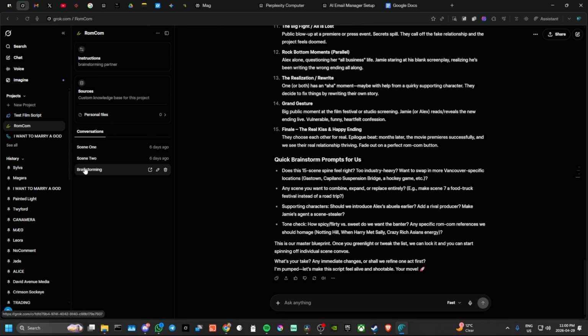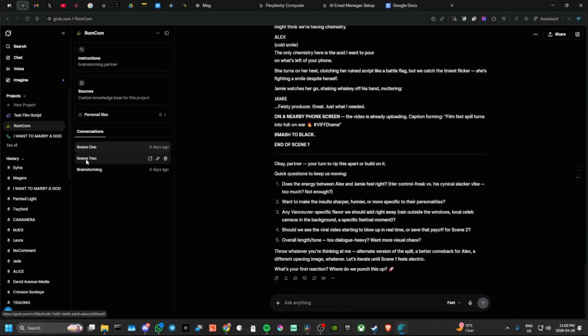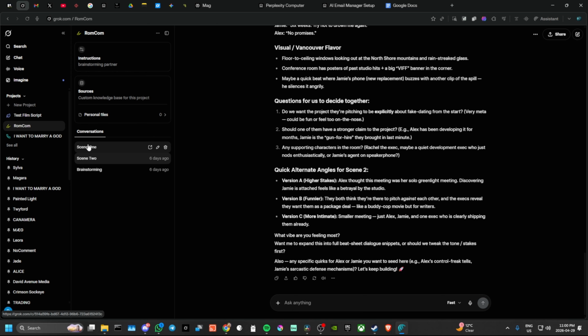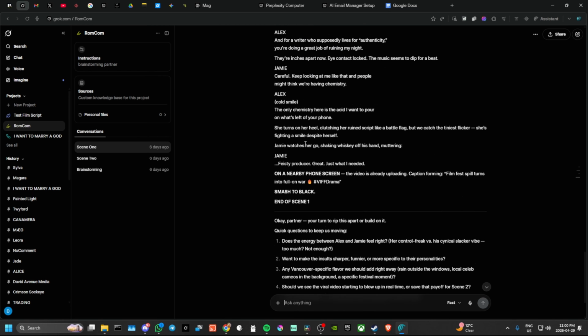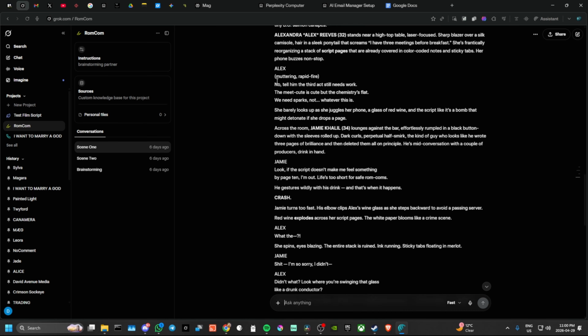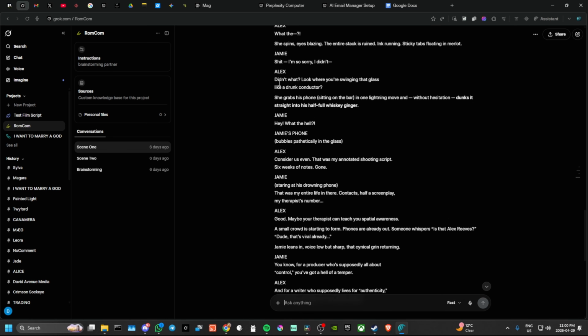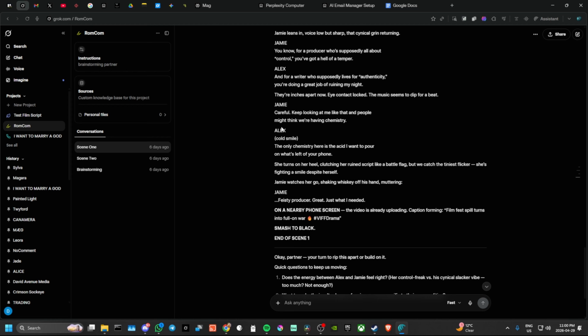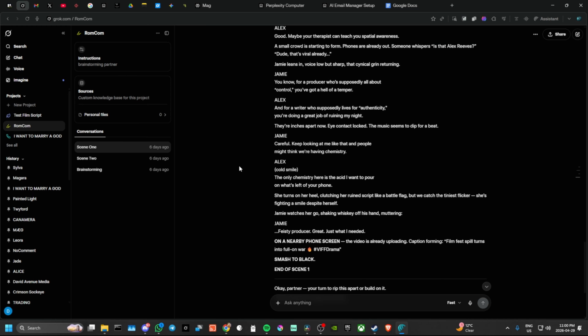So you have your main brainstorming, which is kind of for the entire project, and then you have your individual scenes. And I find that this is a good method for keeping things kind of separated and organized. Then from there, once you have your information, once you have your scene, so you can see here, we've got our scene that I've already generated here with Grok. And again, you can use whatever LLM you prefer.